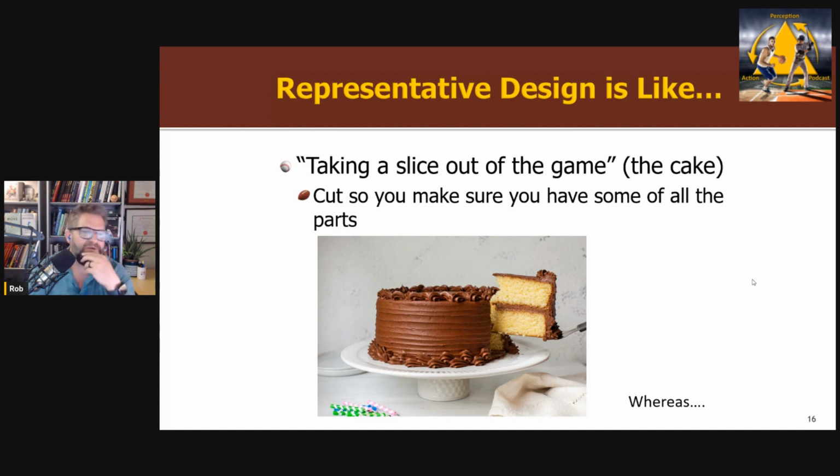But I don't know about you. When I take a slice of cake, I want all the parts of the cake. I want some icing, I want some cake, I want some of the stuff in the middle, whatever's in the middle, raspberry filling or whatever it is. I want all those things. That's what we're going for in representative design, letting the slice represent the whole, because it has all the key elements.